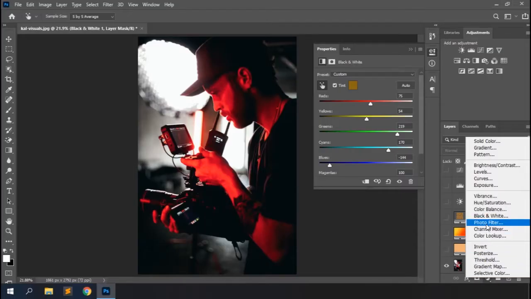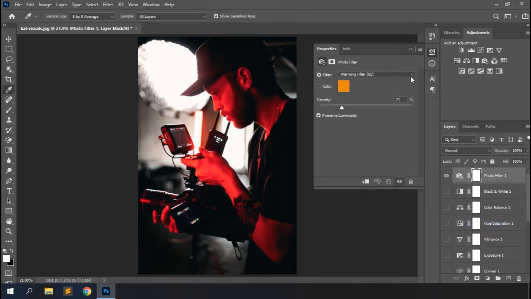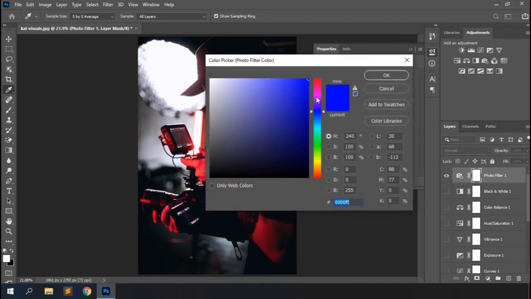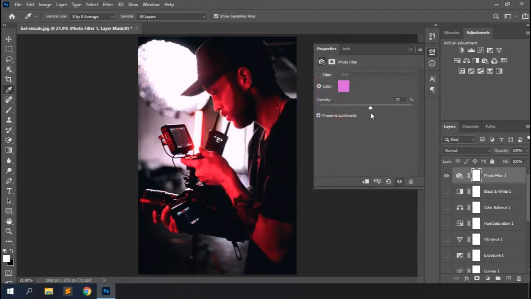Next we have on the list is the photo filter. You've got a couple of filters to go with and select an option that suits the best for your image. You can also select the color manually and see how it works. You can define the intensity of the effect from here. And you can also choose either you want to preserve the luminosity from the original colors or let them be replaced with that of the new color chosen.